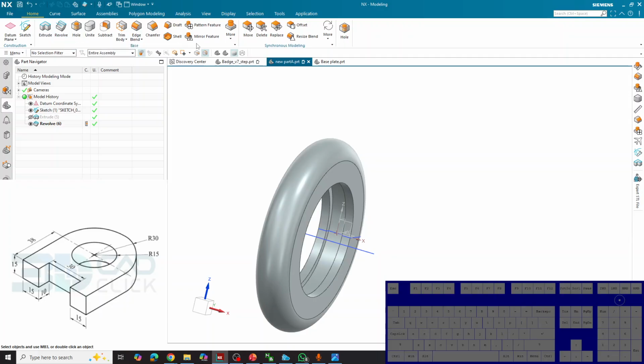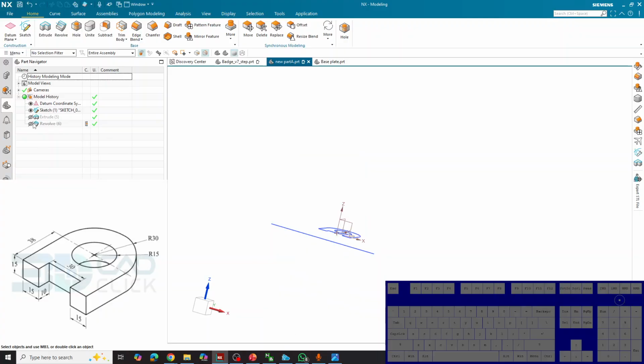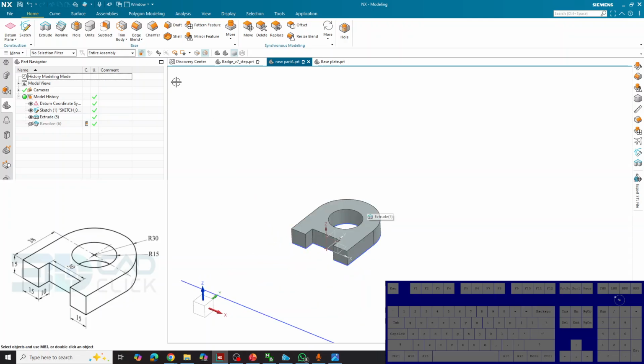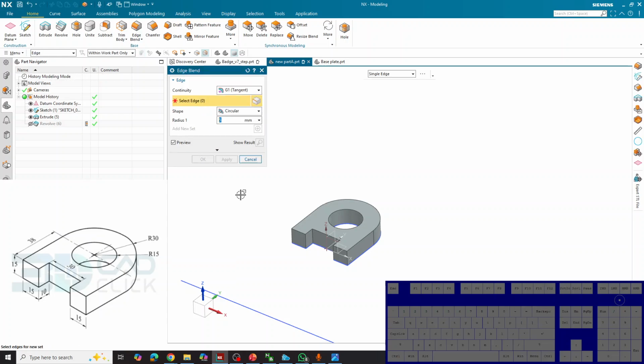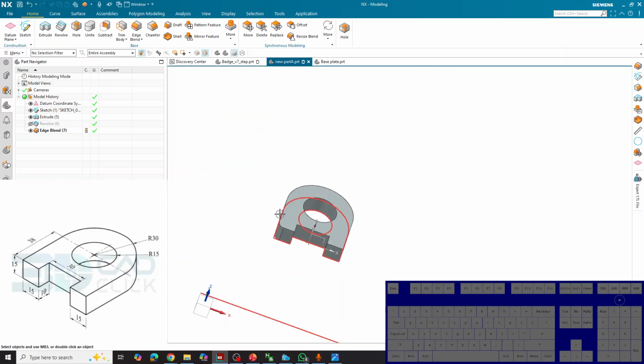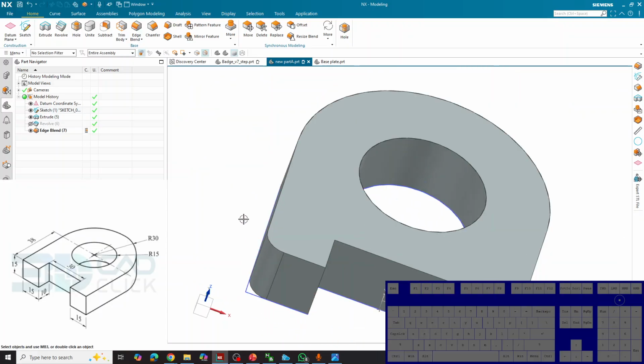So we'll get to those now as well. Control Z, actually Control Y. We'll keep the revolve, but I'm going to hide it. Let's show the extrude back again. Okay, let me show you the edge blend. Edge blend is basically a fillet. It works like a fillet. So remember how the edge blend made the fillet from the sketching nice and smooth. It does the same thing over here as well.